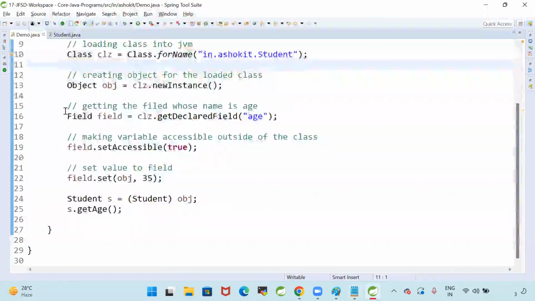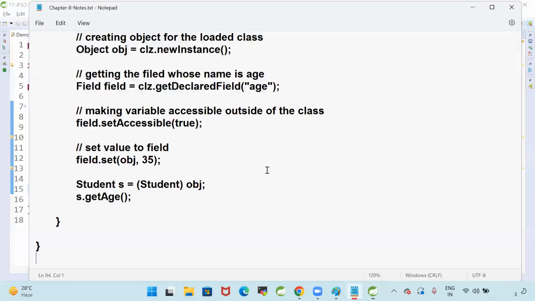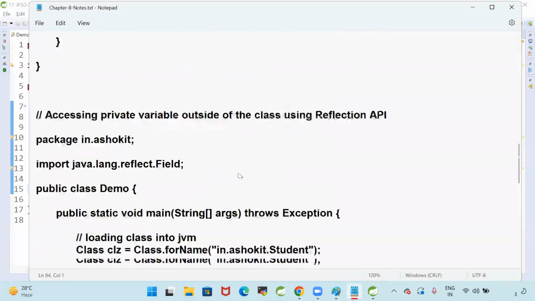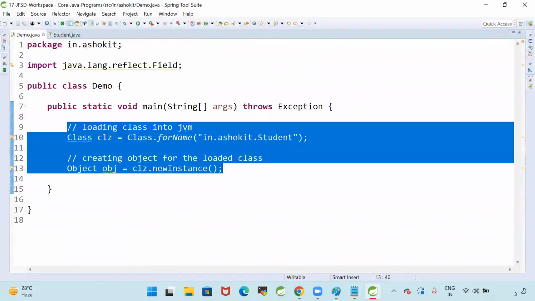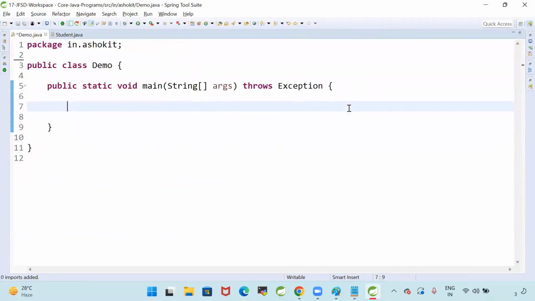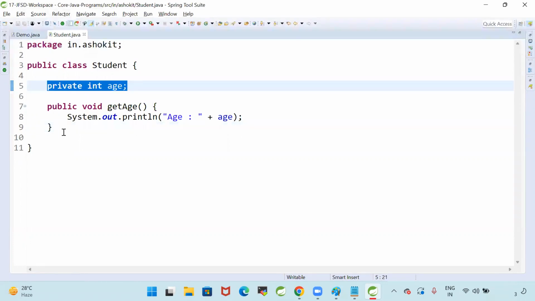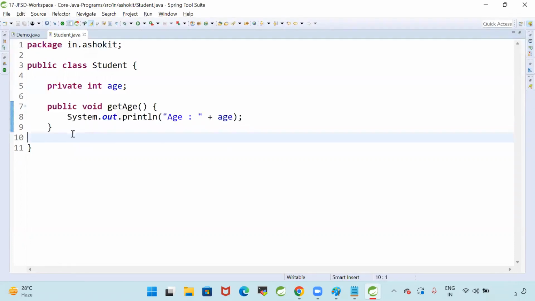Now, simple. Let's remove these things, guys. Now we understood how to access a private variable outside of the class by using the reflection API. Similarly, can we call a method without creating the object directly? The Student class is available, there is a variable, and there is a method. This may be a public method or maybe a private method.